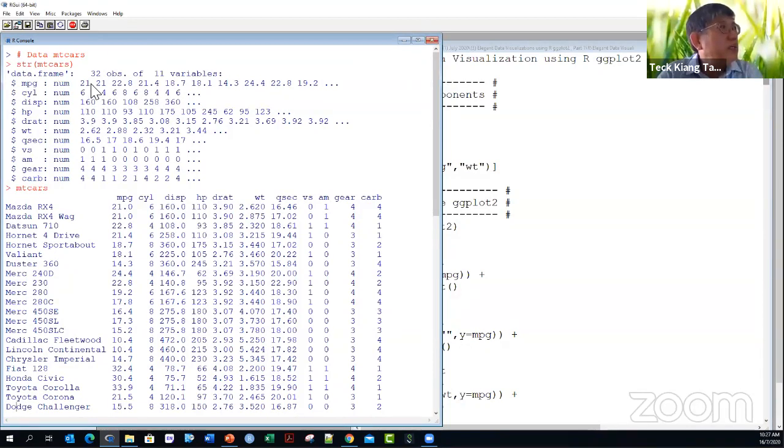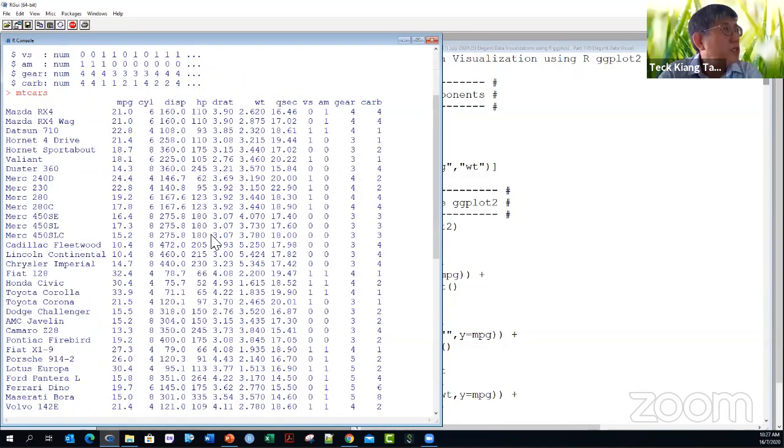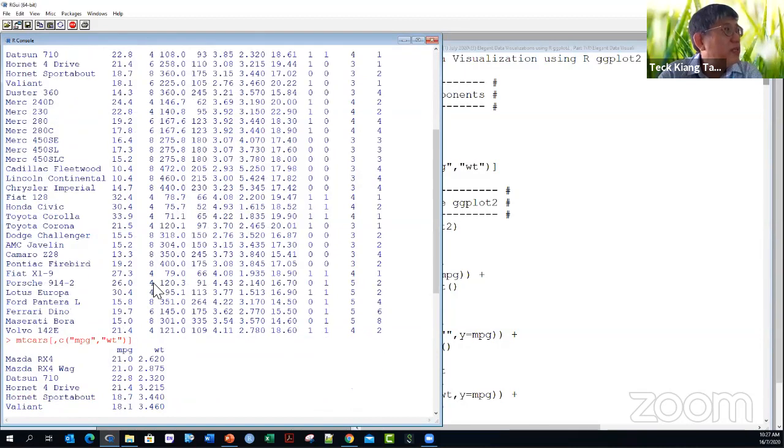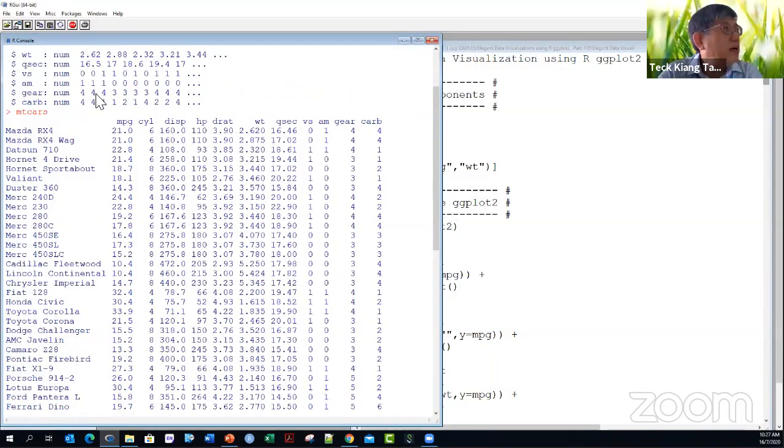And then you show the first few observations from this car. Then if we put in mtcars, then you display all the observations in this data set. So these are the 32 observations from the name of the car, MPG, cylinder, all the way to, let's say, the weight is here. So now we want to select MPG and weight.